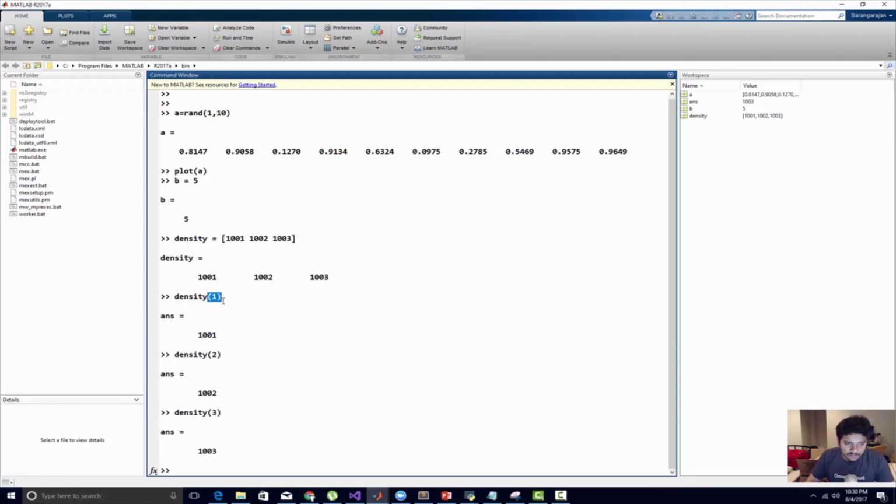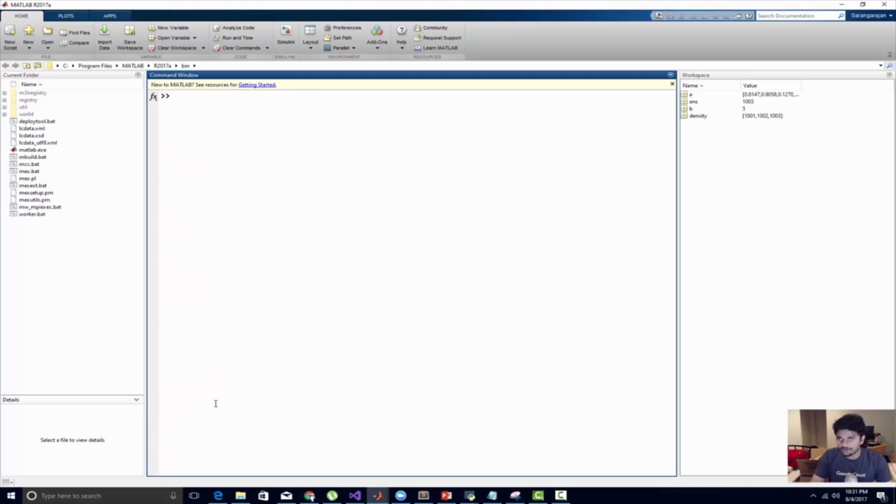So here this 1, 2 and 3 are called the array indices, and in Matlab and Octave or any other programming language it's very important to understand the concepts of arrays and index. So now here you can see that the command window is quite full. So if I type in clc, that means clear command window, it's just going to delete everything.